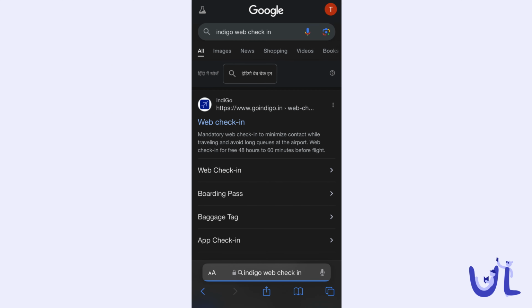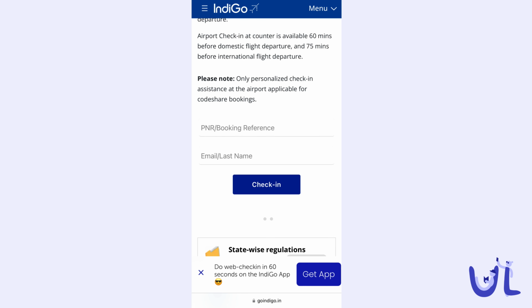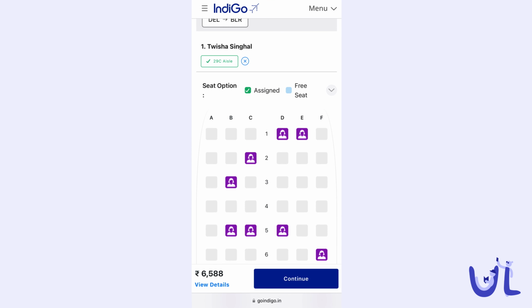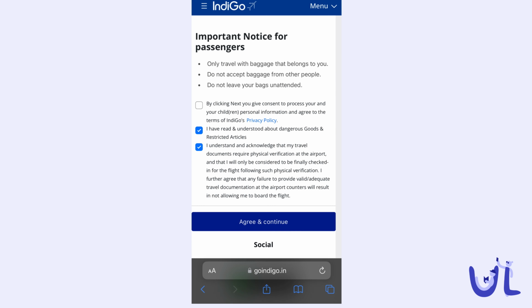First, search your respective airline's official website on Google. Now, enter the PNR or the booking reference number and the last name or email of the passenger. Now, select the passenger you want to check in. Now, you can choose the desired seats from the available seat map. Now, tap on Proceed. Finally, tap on Check-in button to generate your boarding pass.